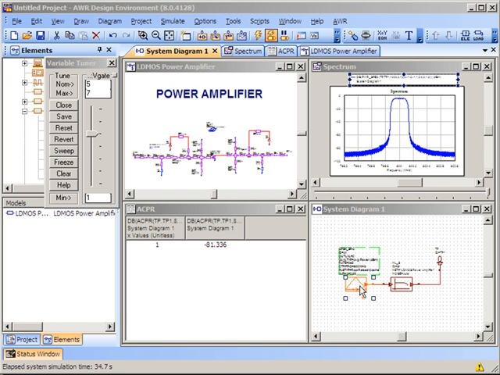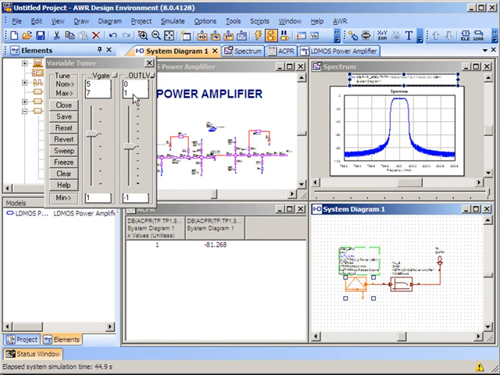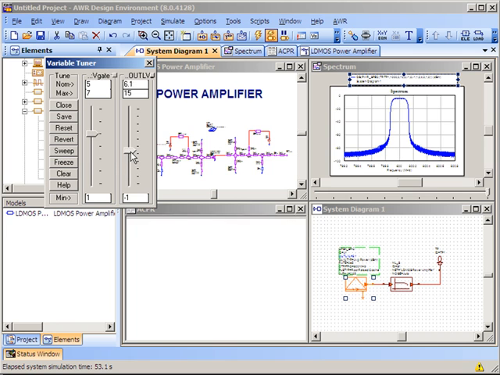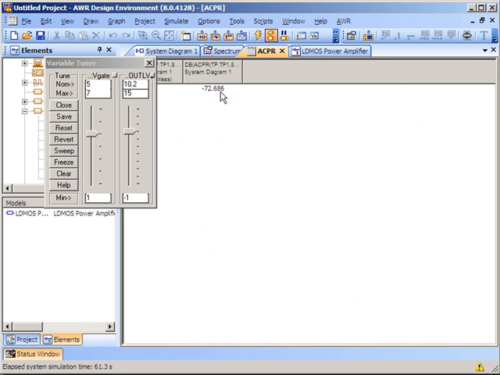We'll go to the QPSK source, select average power, which is currently set at a nominal 0 dBm, and make it tunable. And here we'll say that the maximum average power that we can tune to will be 15 dBm. So as I increase the signal's average power, I can see spectral regrowth occur, and we can see a degradation in ACPR.